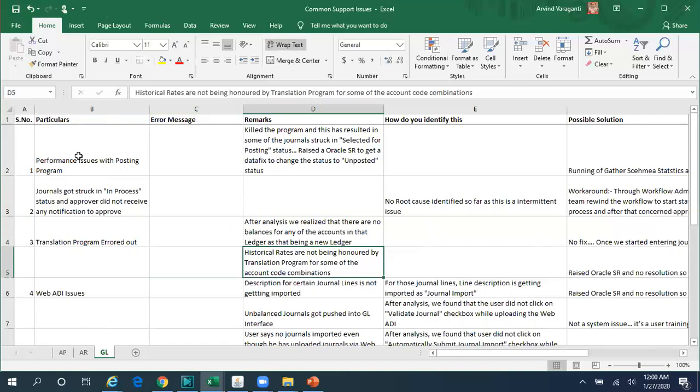The next one is about the translation program again. We use the historical rate for certain accounts, but historical rates are not being honored by the translation program for some of the account code combinations. Even though we enter a historical rate, the system is not using the historical rate, but instead it is using the period end rate for some of the accounts. We raised an SR with Oracle, and even today we do not have any resolution for that particular issue, and users are somehow managing with some manual adjustment entries.